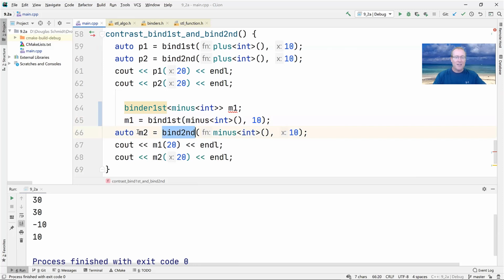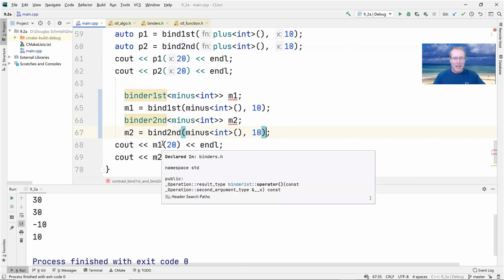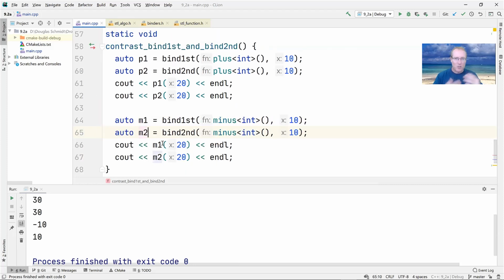Just for kicks, let's do that just to be complete. So you can see here how these are turning into binder first and binder second objects, which are verbose, so we use auto. And then we're going to apply minus, and now you can see the difference. When you do M1, that's going to bind 10 as the first parameter, and then subtract 20 from that. So of course, 10 minus 20 is minus 10, which is what we get here. Whereas when we do this with bind second, you get 20 minus 10, which is 10.